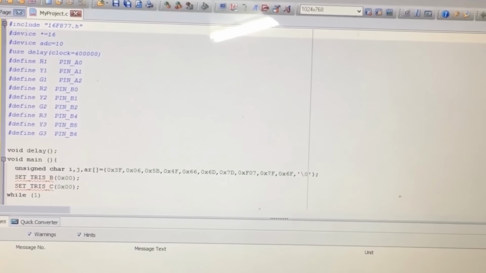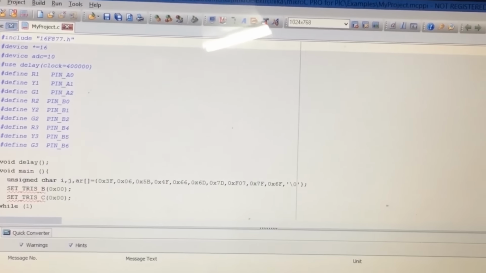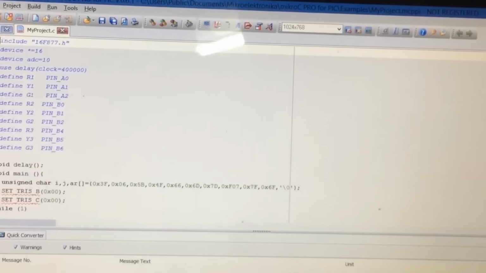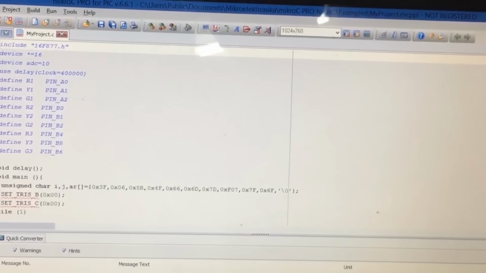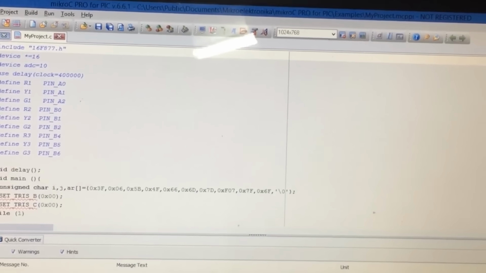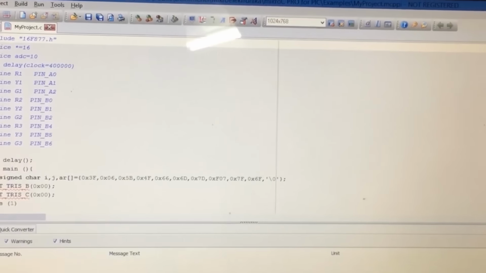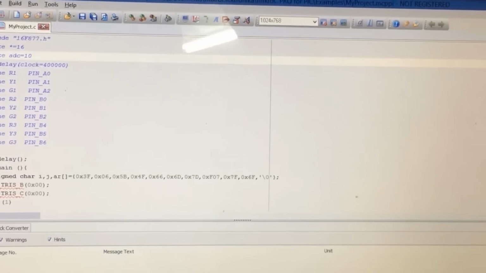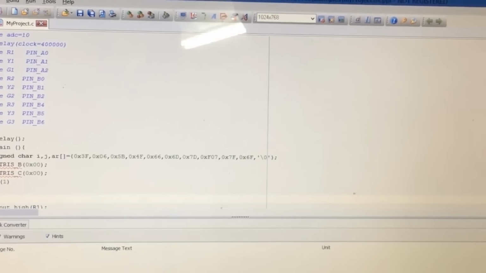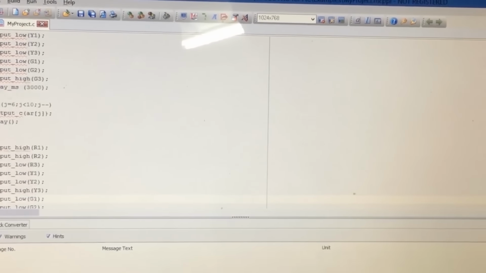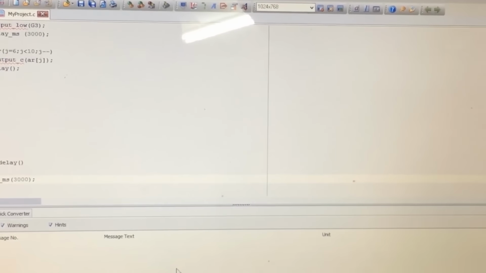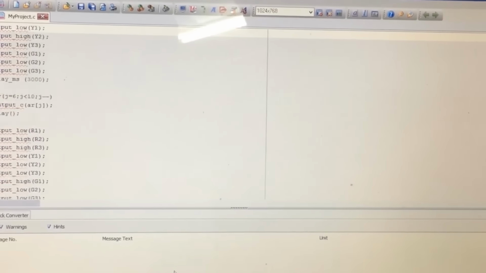Okay, now I'm going to show you how we do our coding. We use the MikroC Pro for PIC version 6.61. Okay, it is just like our Dev C++. Just type all the coding that you want. But this is different because we need to use a hex file, a different kind of file from this Dev C++. So we use MikroC Pro to change all this coding into the hex file.